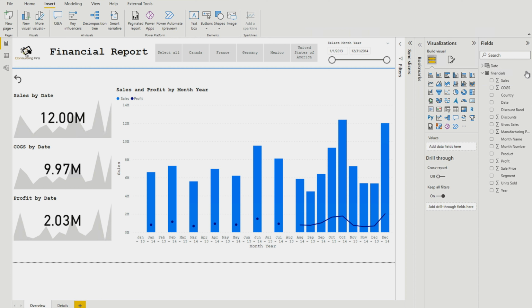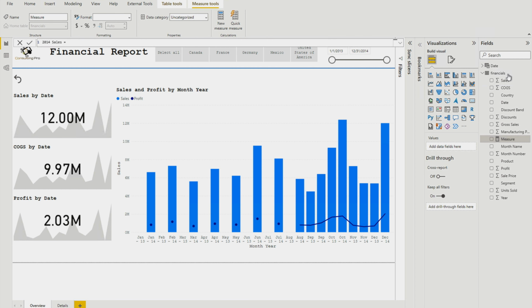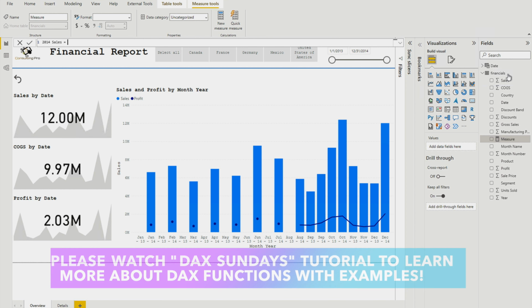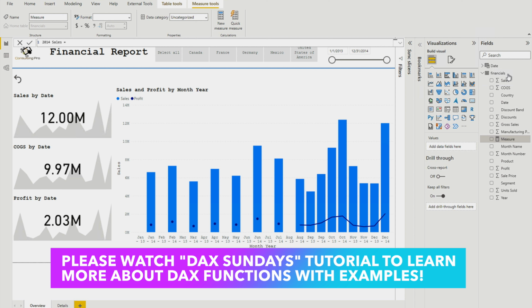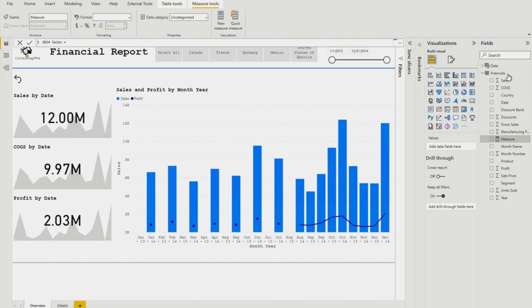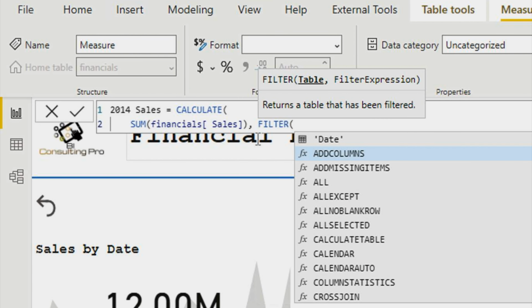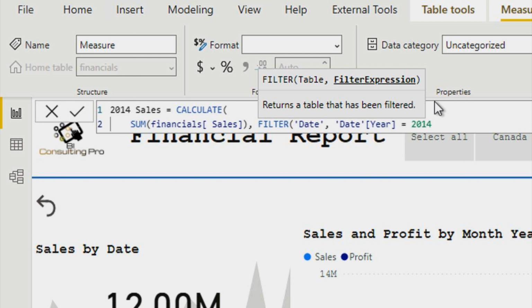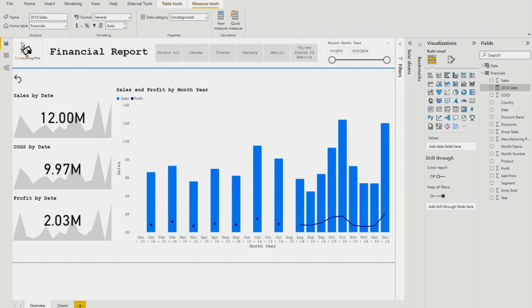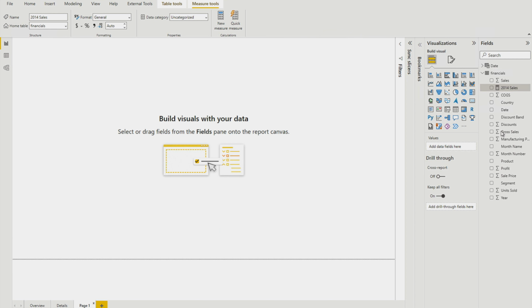So how to do that? For this I'm going into my fields pane. In order to use the filters, you should first use CALCULATE, but there is much more to learn. For the proper definition of CALCULATE and what it does, you can check the link in the description section for the DAX tutorial videos, and there you will find everything. Over here, I'm going to write it very simple so that you can understand.